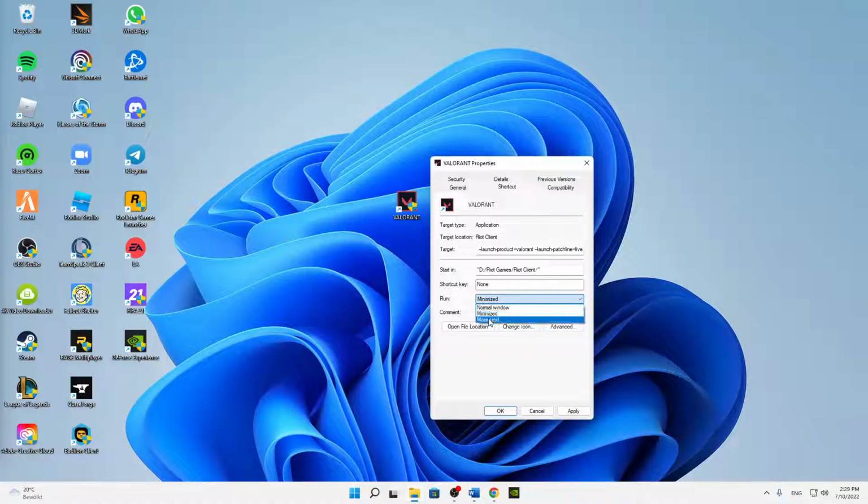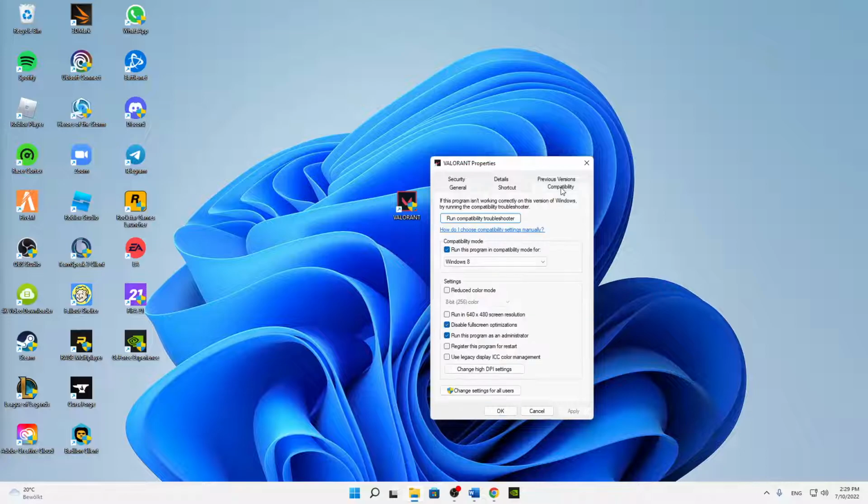So when it's a normal window, change over to minimized, click on apply in the shortcut settings. And when you have done that, change over to the compatibility tab, and here make sure to set the following settings. First of all, I would suggest you to try running this program in compatibility mode. Just check this setting here, and then Windows 8 is perfectly fine.